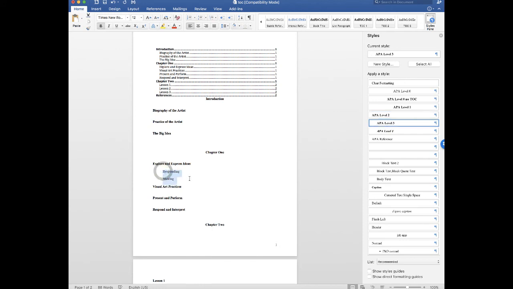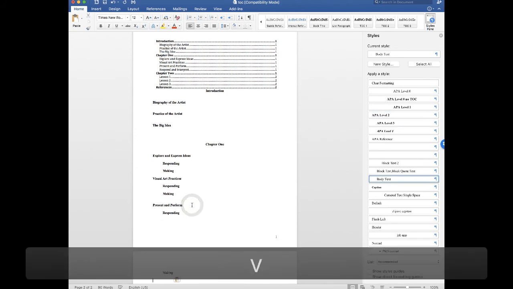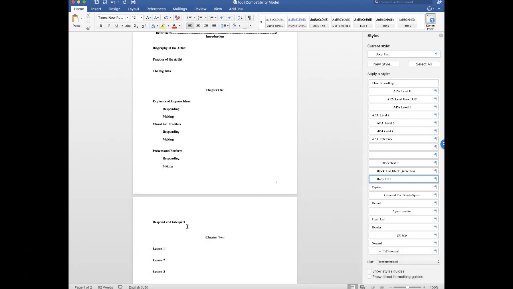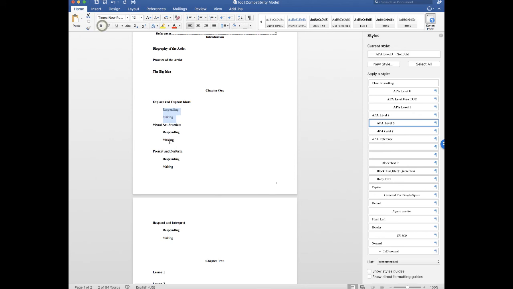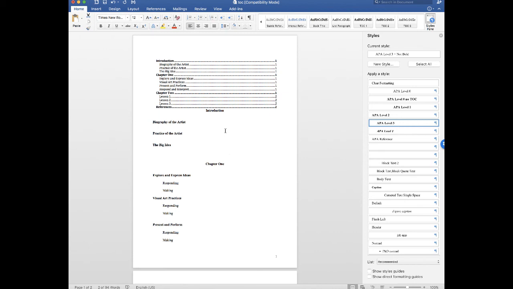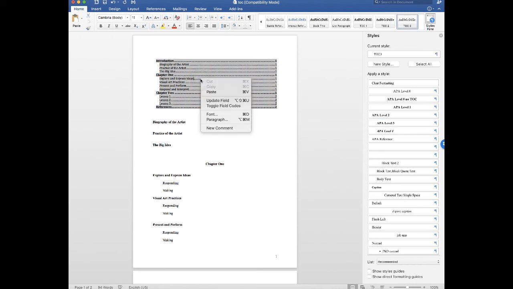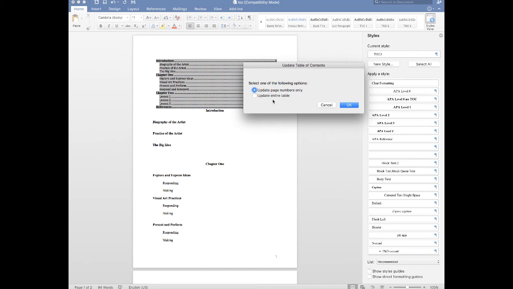And then I'm actually going to copy those and repeat them for the other strands. And I'm just going to unbold those. Okay, so I've now added another set of headings to my table of contents. So I'm going to update my table of contents. The way that I do that is I click on the table of contents once, and then I right-click. I go to Update Field, and I don't want the page numbers only, I want to update my entire table. So I'm going to click Update Entire Table and then OK.